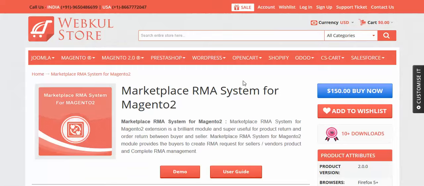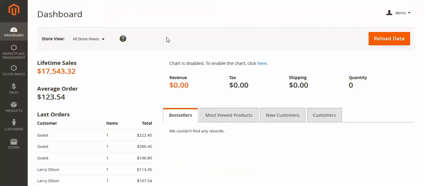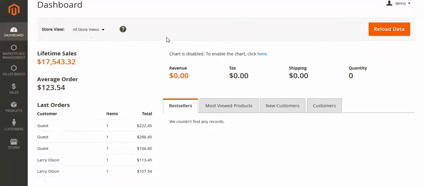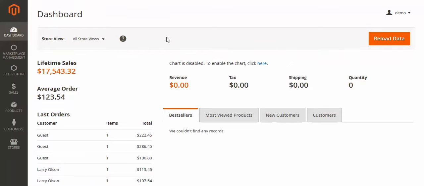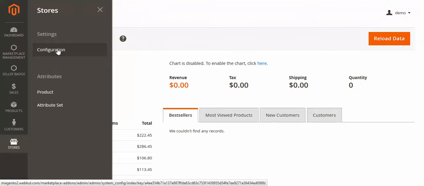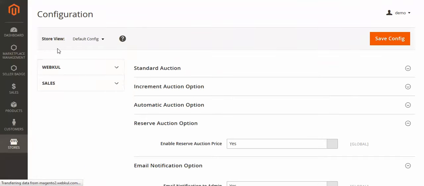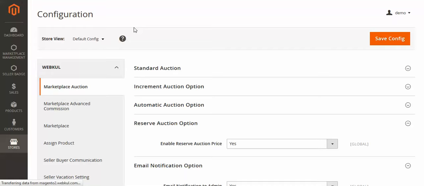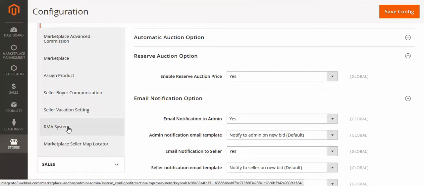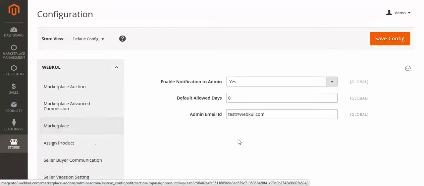Now let's come to the configuration of this module. Now this is my admin panel. So for the configuration of this module, just go to Store, Configuration, and then you will be getting the RMA system menu. So click on RMA system menu, and now you can see the setting.